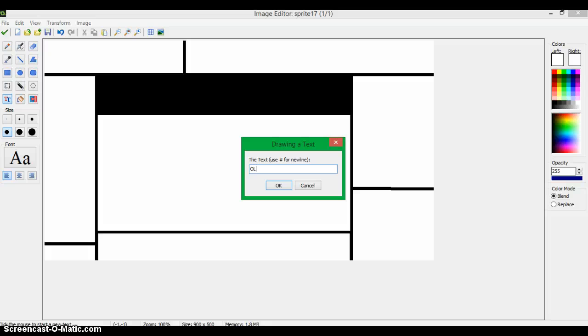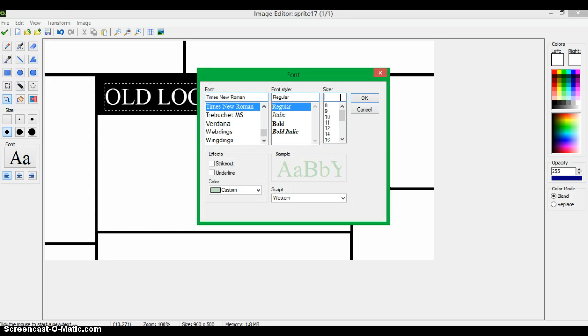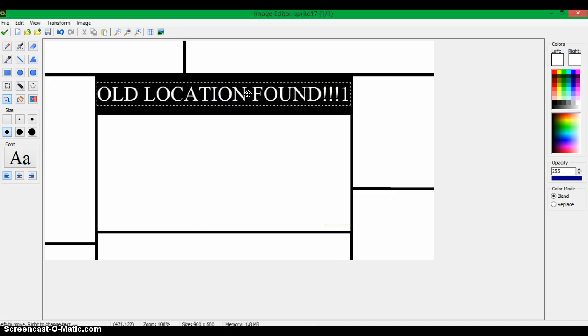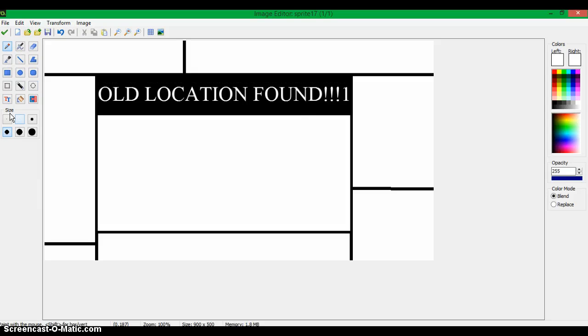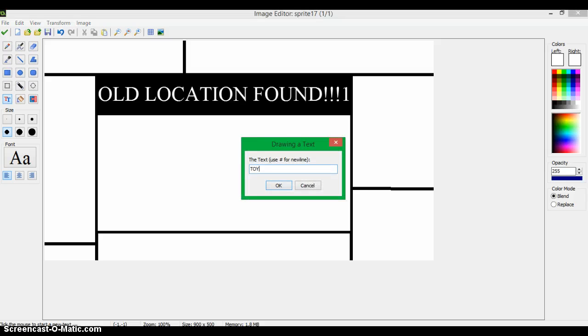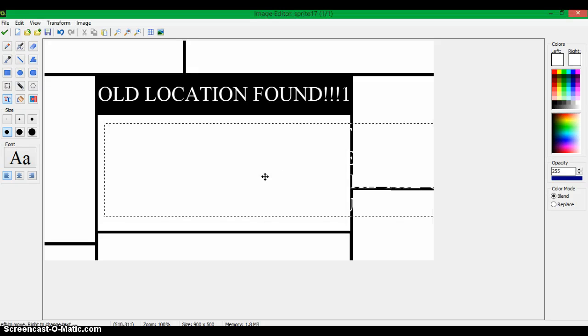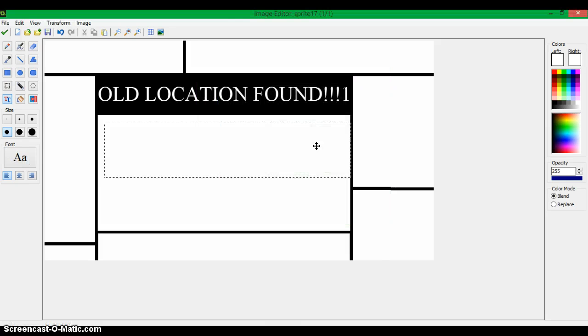I don't know, let's just call this Old Location Found. That won't fit, who cares? Put it 35. There we go. Old Location Found. I was gonna make a random article. Toy Freddy has been found in an old location, so we decided to make a new pizzeria that looks like the old one, but a different layout. There, except that's really big, but we can fix that. Yeah, that'll work.